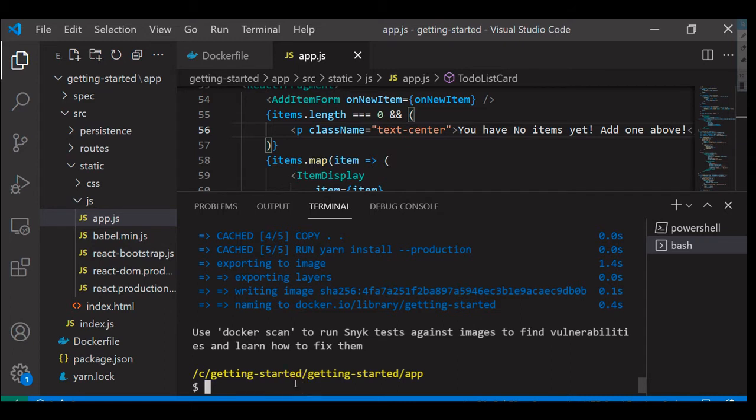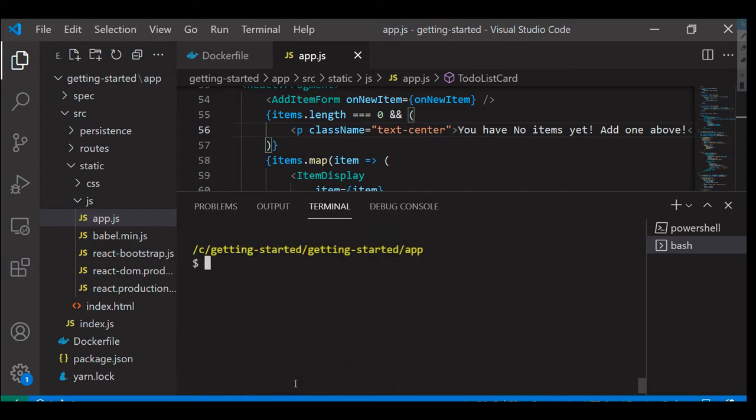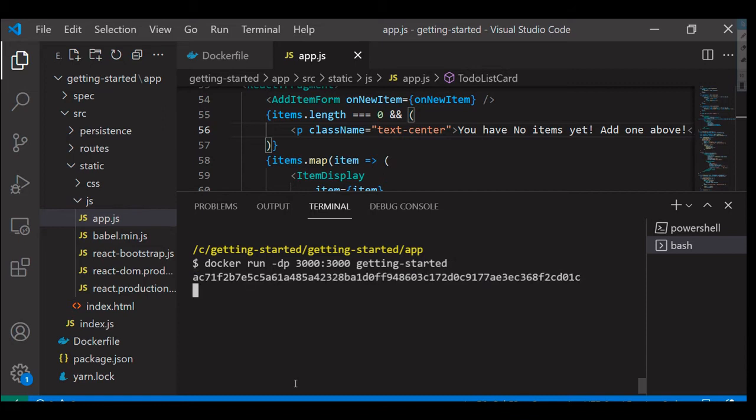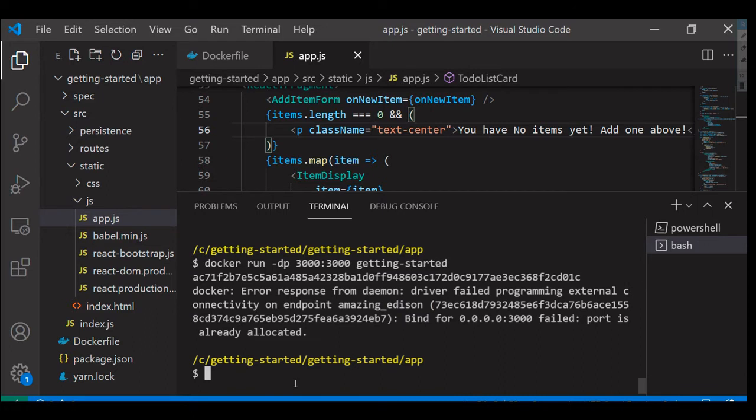So I'm going to run this application. Let me clear the screen and rerun the application on the same particular port. docker run -dp 3000 getting-started. As you can see, it failed because we already have an existing application which is running.